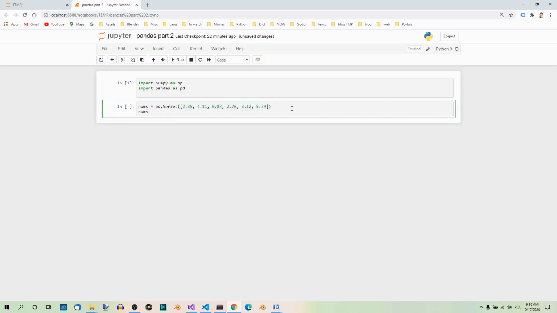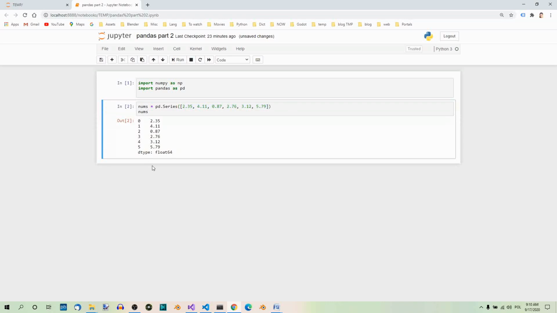nums. Control Enter. Now, as you can see, the series object that we just created contains not only the elements from the list, but also their indices. That's what indexed data means. Besides, we can see the dtype of our elements, which in this case are floats. Now we can access just the values or just the indices if we need to. To do it, we'll use the values and index attributes respectively.